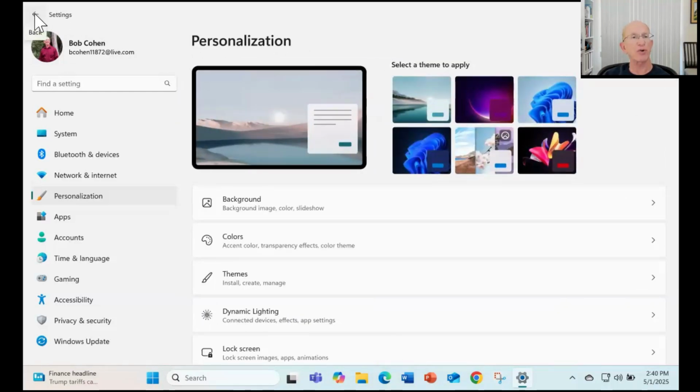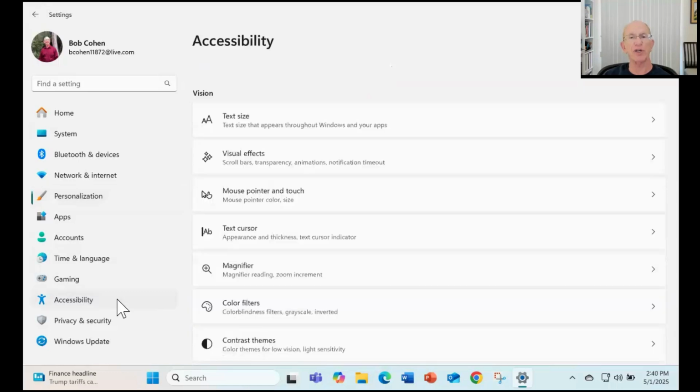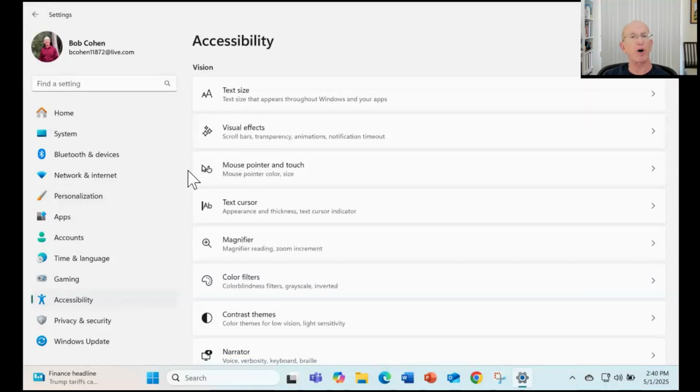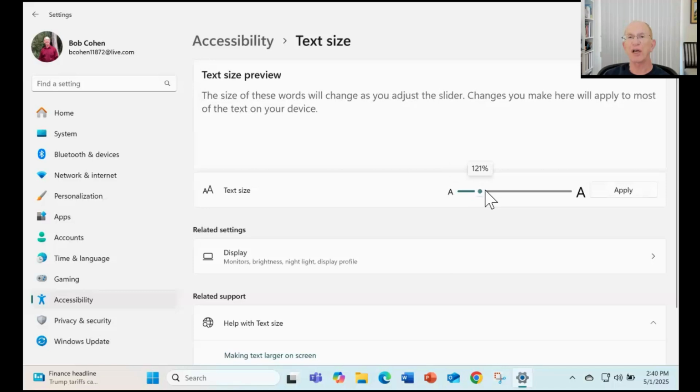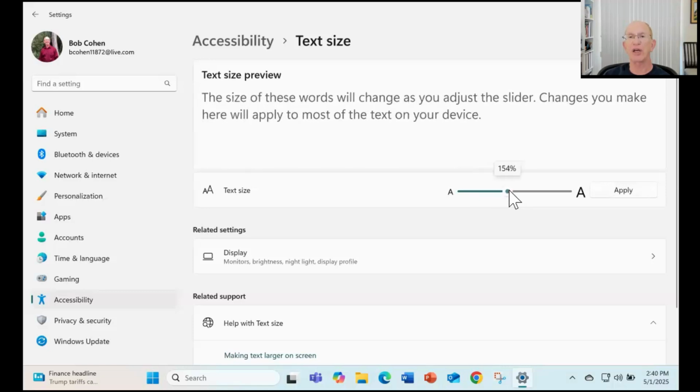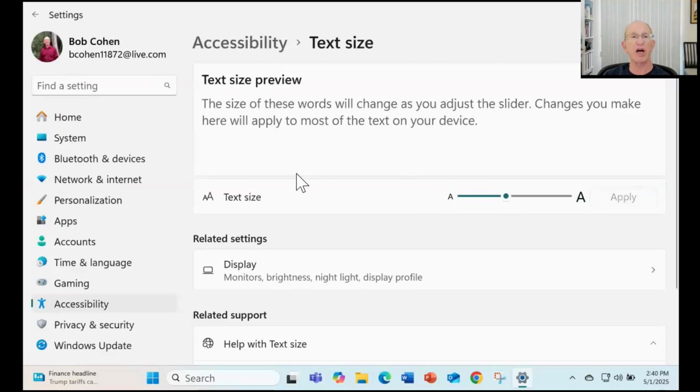Let me go to another tool, text size, very common issue that people want to deal with. So that's under accessibility. And it's the top one here, text size. And it's actually just a little slider you can use. So it'll show you a preview of what text will look like as you adjust the slider. And then you click to select it and you click apply. And then it applies the text size.